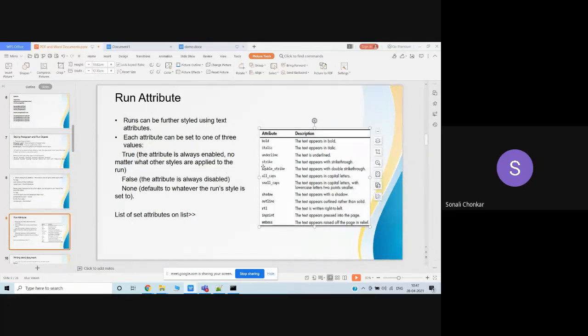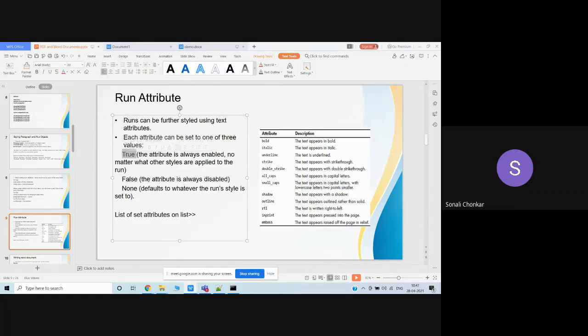Now I have assigned this attribute, but why do I need the value to be set for it? When I say true, it will be applied. When I say false, the value is definitely not applied. And when I say none, whatever the default value is will be applied. So when I want the attribute to be bold, I'll type the style as bold and set the value to true. So it will set it. If I give false, that will be disabled. If I don't give any attribute value, then whatever the paragraph default is will be there.